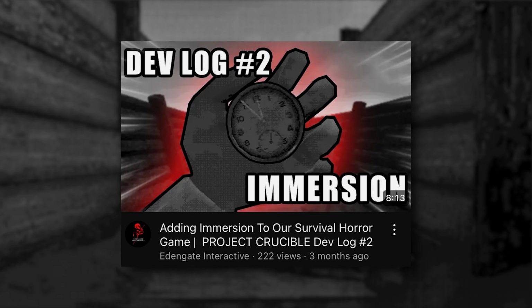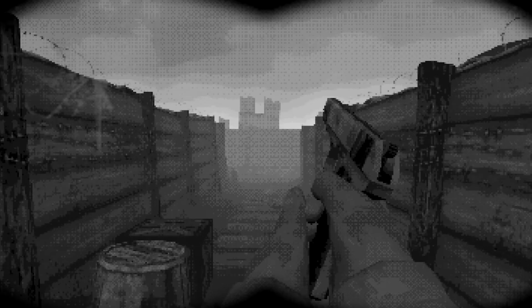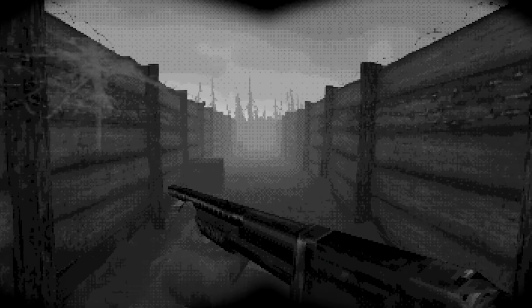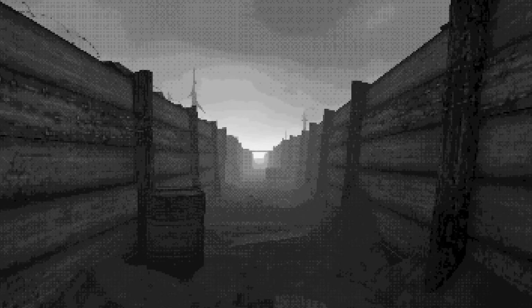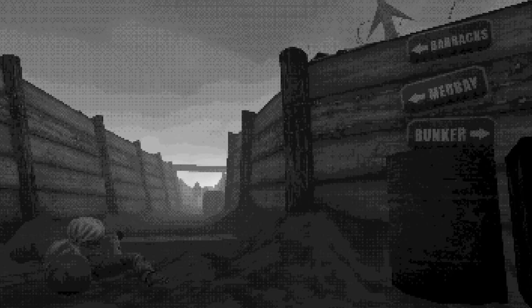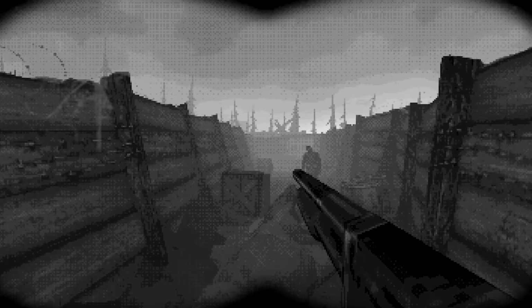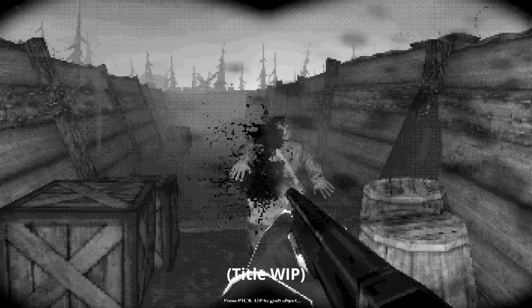In our last devlog, we talked about some new core concepts that we introduced in our survival horror game, Project Crucible. For those who don't know, Project Crucible is a survival horror game that takes place during a fictional World War. We're trapped in the trenches. The player is tasked with exploring the trench, figuring out what happened to the rest of our troops, all while maintaining vital resources for survival.